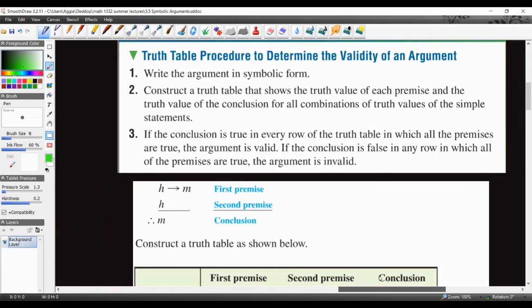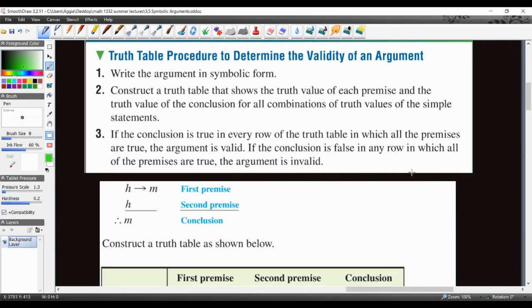Okay, we're going to go ahead and now show how to prove if it's valid or invalid using a truth table. So this can be found in your textbook as well. This is the procedure we use to determine whether or not an argument is valid. The first part is to write the argument in symbolic form. So this is what we've already been doing, in the first 2 or 3 examples.